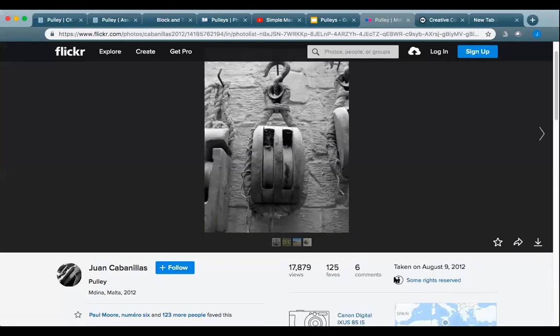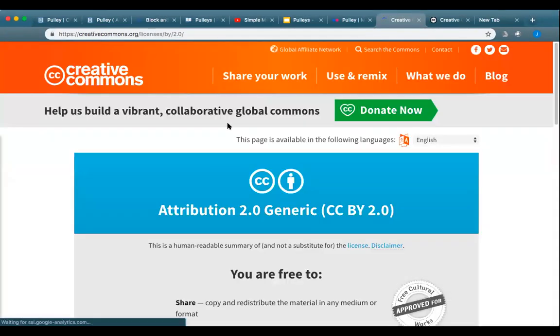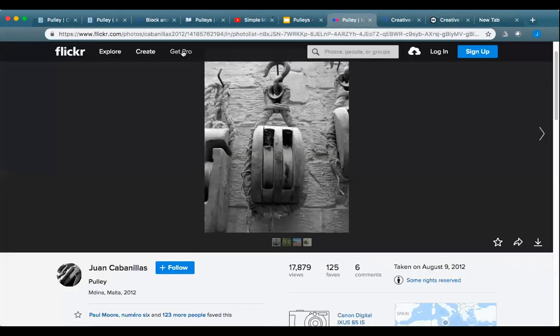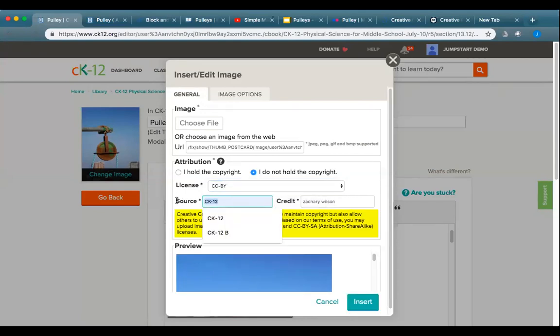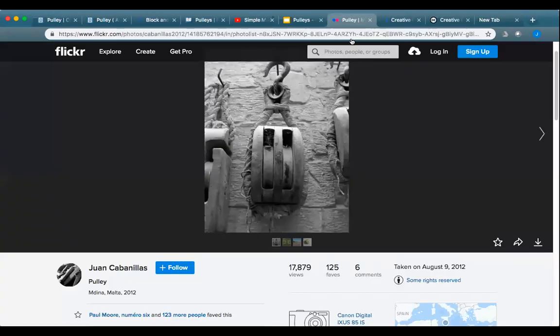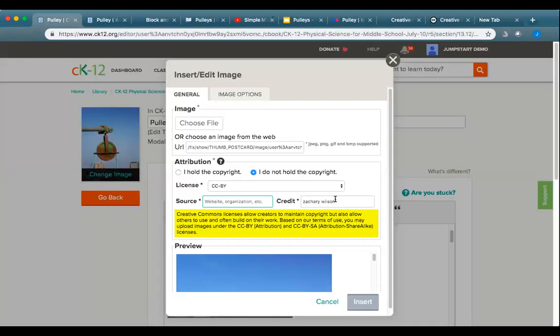This link right here where it says some rights reserved clicks over and it tells you what license it's under. This is the CC BY license. So if I was going to use this image in here, I would click I don't own the copyright. It's licensed under CC BY. I would put that here. Here is the credit that goes from there.